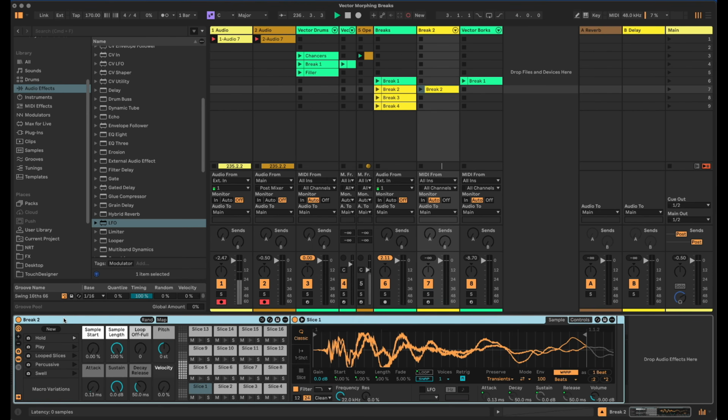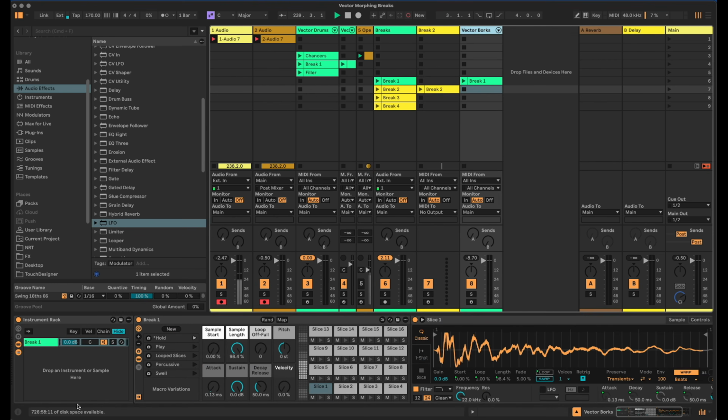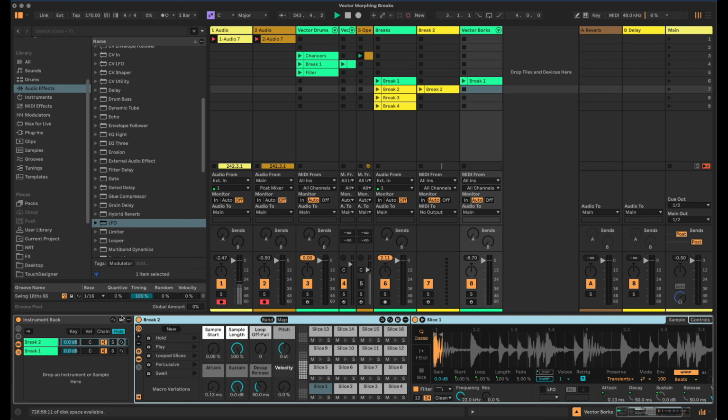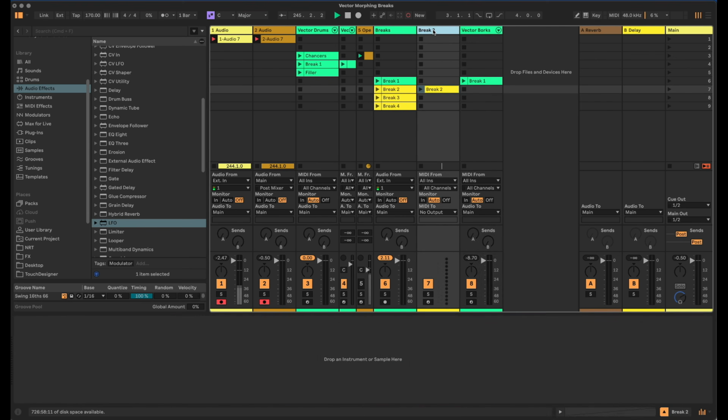But now I'm going to select this. I'm going to press Command X. I'm going to come in on my Vector Borks track where it says drop an instrument or sample here. I'm going to just click once with the left click and press Command V. And we've now put that in there. We can delete this track now, this break 2 track.